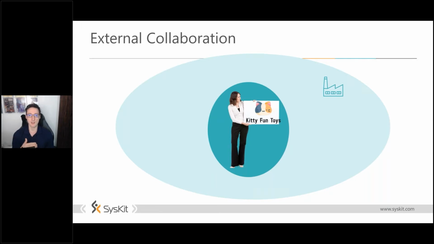And your relationship with them can be based on different pillars. So it could be, for example, the factory that produces your products. It could be a shipping company, for example, that helps you bring your products from the factory to the physical stores where you're actually selling them.